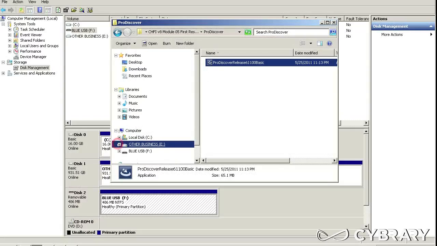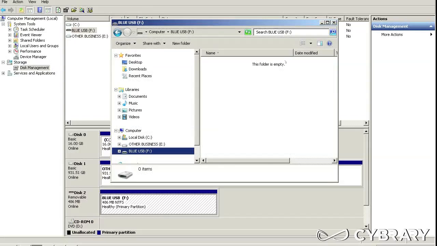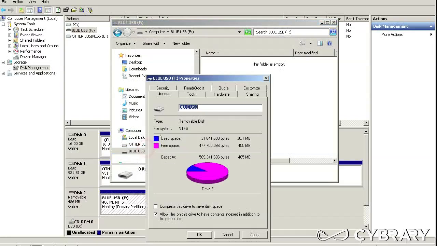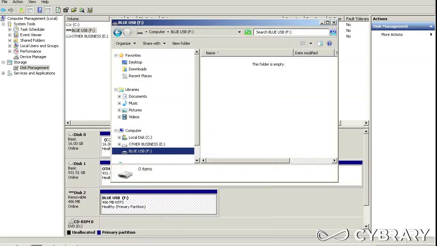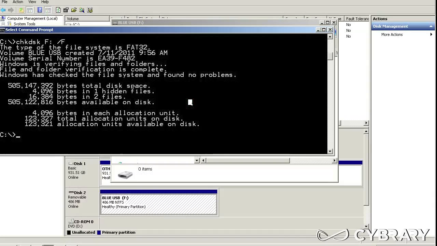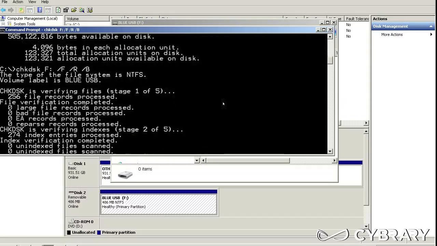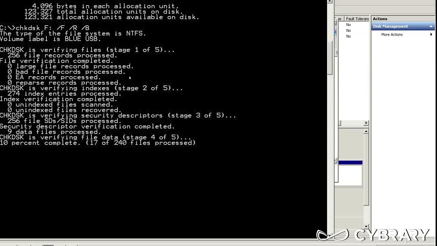So I'm going to go down to the blue USB, folders empty, whatever data was on there, bye-bye. Nothing to see here. We can go to the properties. We can verify that it's now NTFS. And we're going to do a couple more things here, and then I'll show you some tricks. So now we're going to go back to the F drive here. And now all of our NTFS options will work.